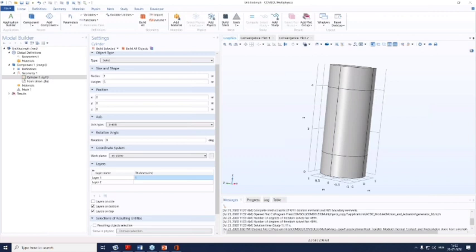Can we pattern whole features in COMSOL? Yes, you can. And yesterday's exercise, or the assignment which was given to you, has discussed the same thing.